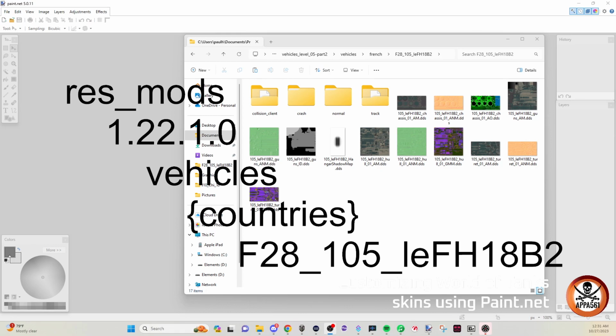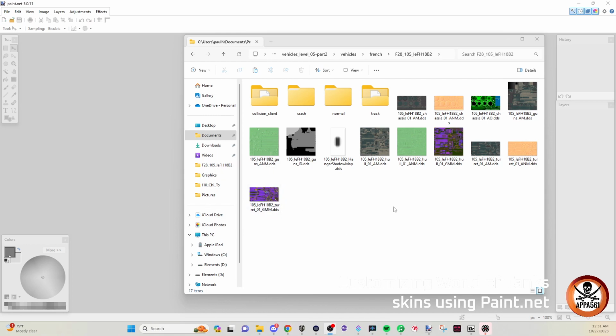patch level that's running at the time, and then they're going to follow the same directory structure that we're seeing in here. So vehicles, the country, and the tank. So vehicles, countries, and tank. And when we go to save our files, we're going to save them in that same kind of directory structure.